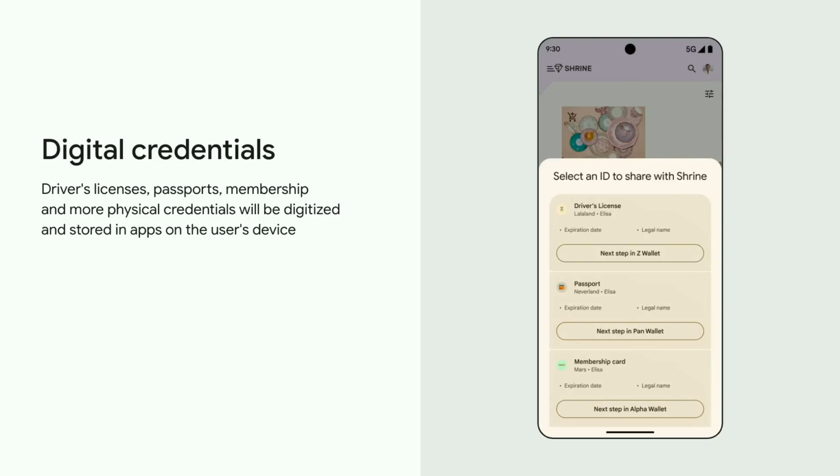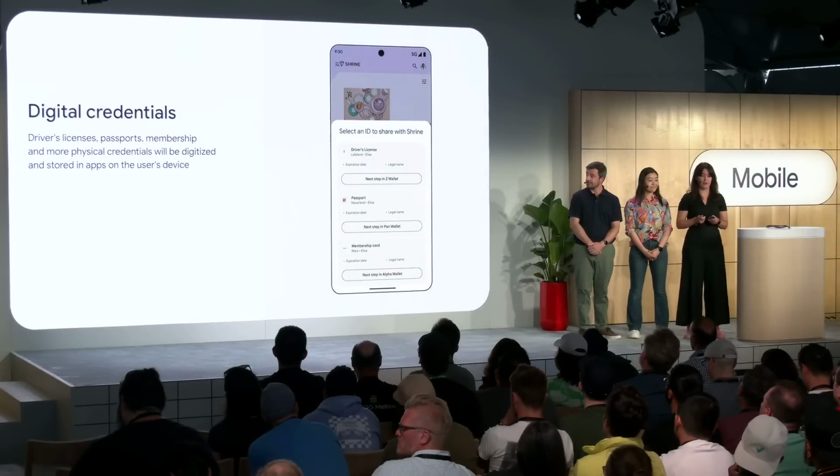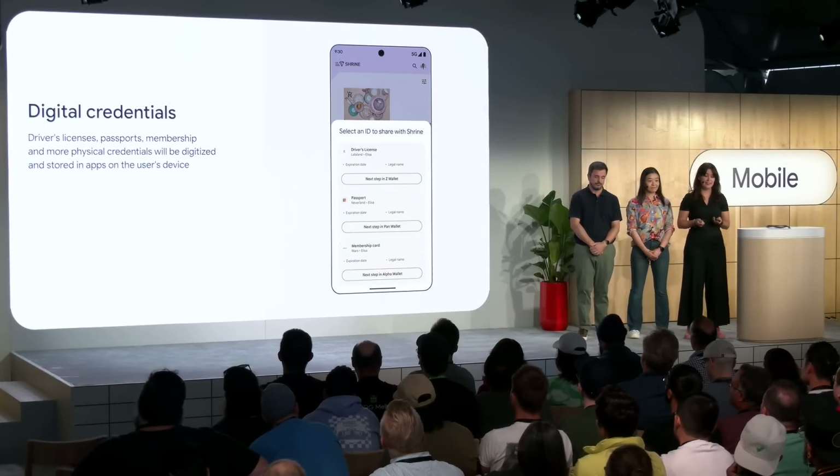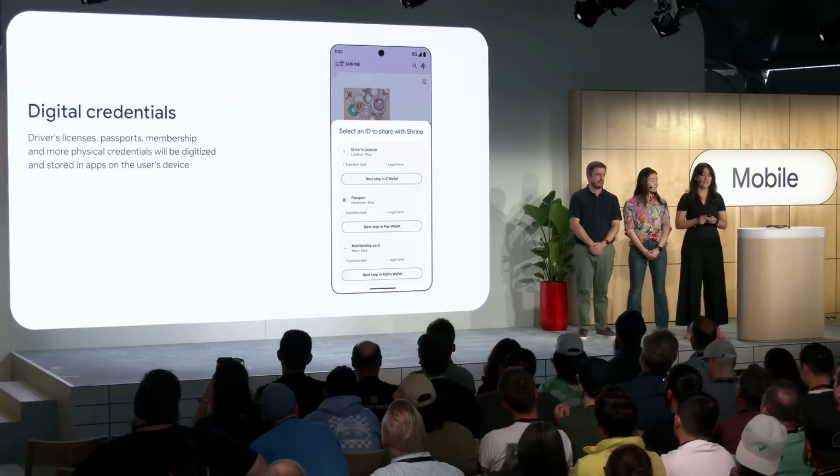Credential Manager is also expanding to support digital identities. Digital identities are a digitized form of your physical documents, such as your driver's license or a membership card, and these IDs are stored in digital wallet apps on your device. Credential Manager provides an API that will allow your users to share their ID information from their digital wallet to the required app.